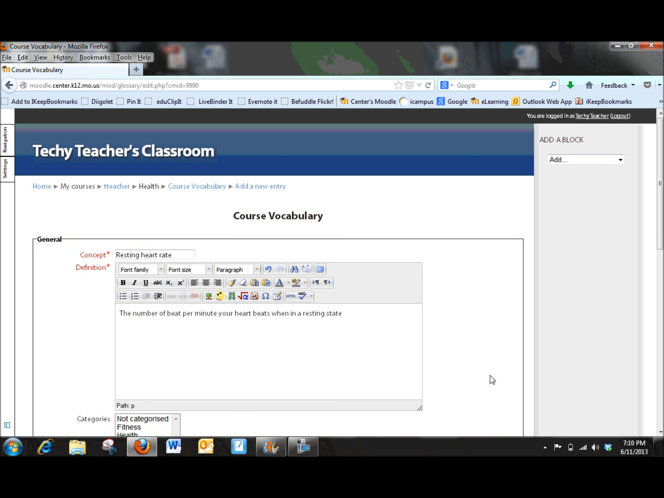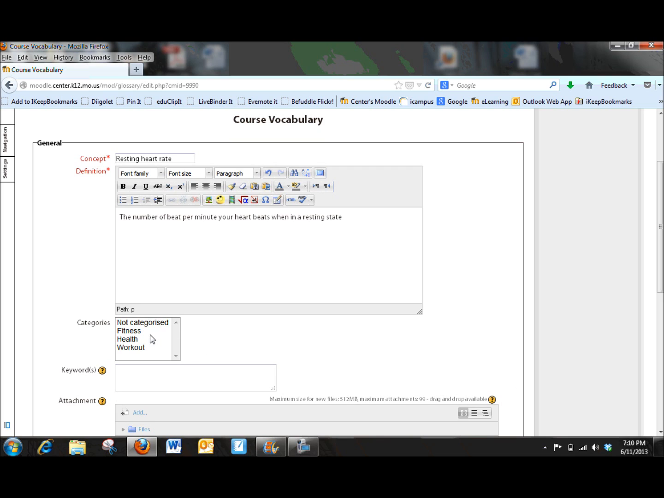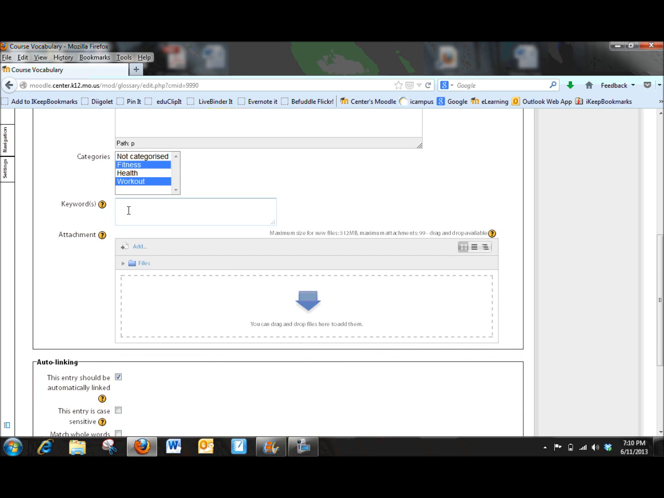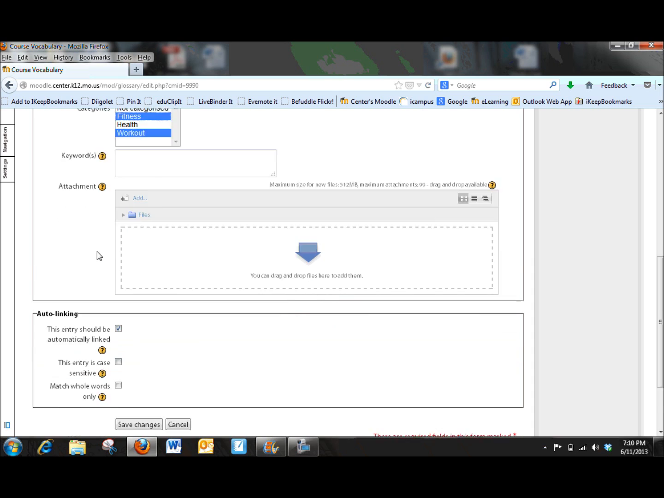After I have my concept and definition in, since my categories have already been added, I can select a category to put that in. I also can hold the control key down on my keyboard and select multiple categories if I needed to do that as well. The keywords is the place where you can add in additional words, but be careful because those words also will be linked throughout your Moodle course as well. Then I want to point out that you can add an attachment. This is a great way of adding an image or a document of additional information pertaining to your specific entry.